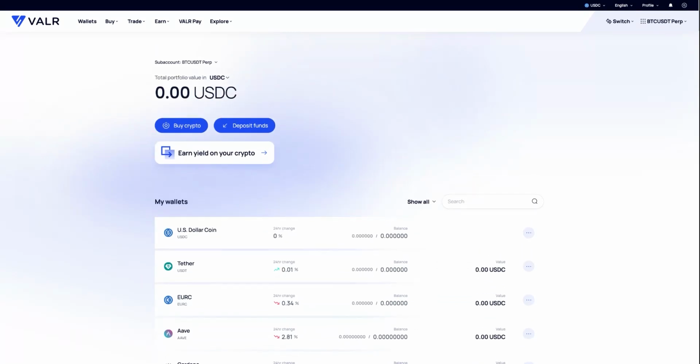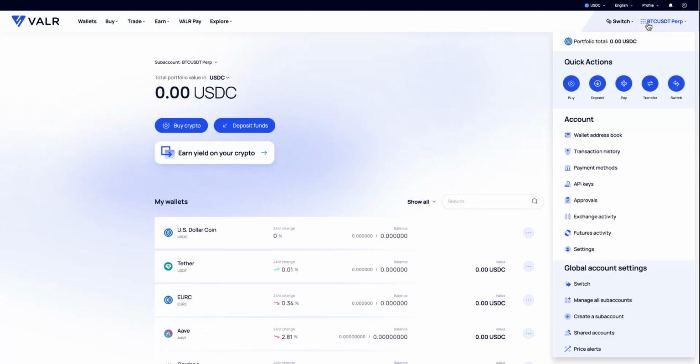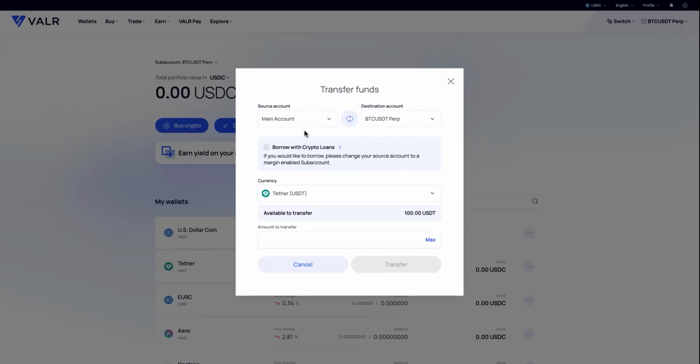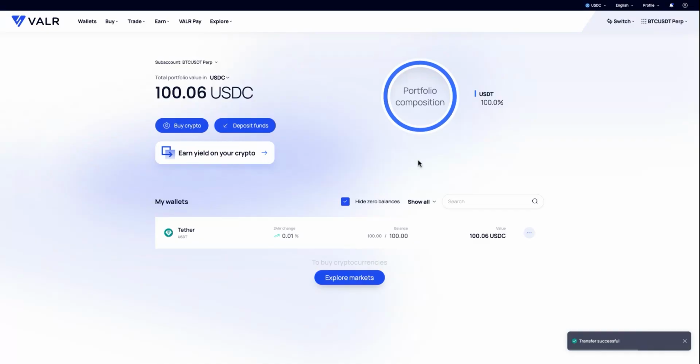I'm going to need to transfer funds into the subaccount in order to trade. I can do that pretty easily in that same menu by clicking on the transfer button and moving some USDT from my main account into this newly created subaccount. I'm going to transfer 100 USDT. This account now has balance in it.